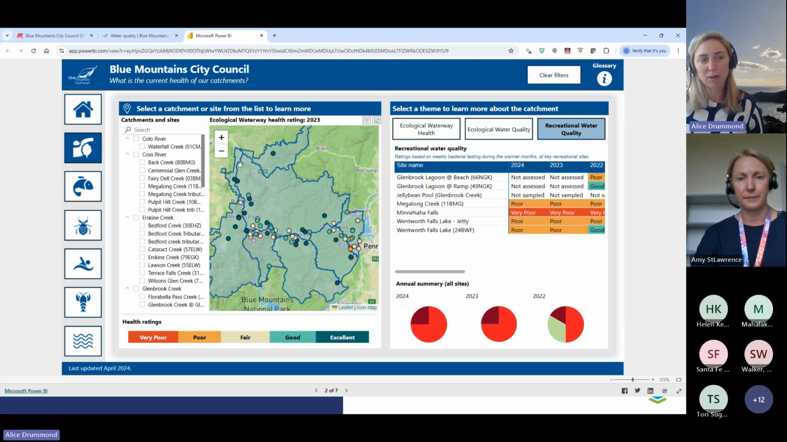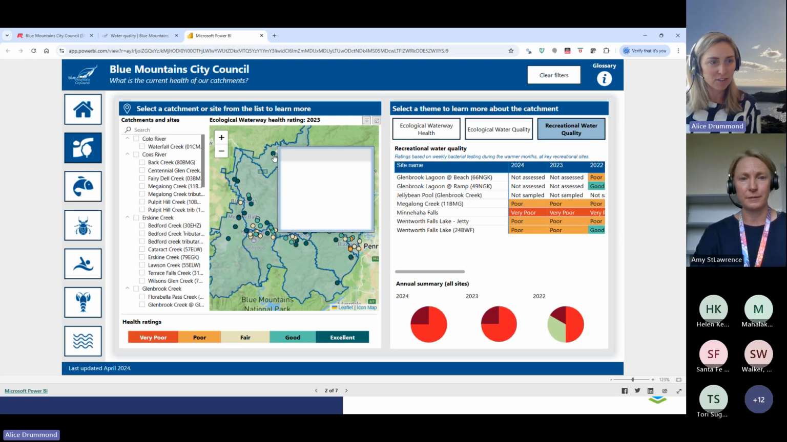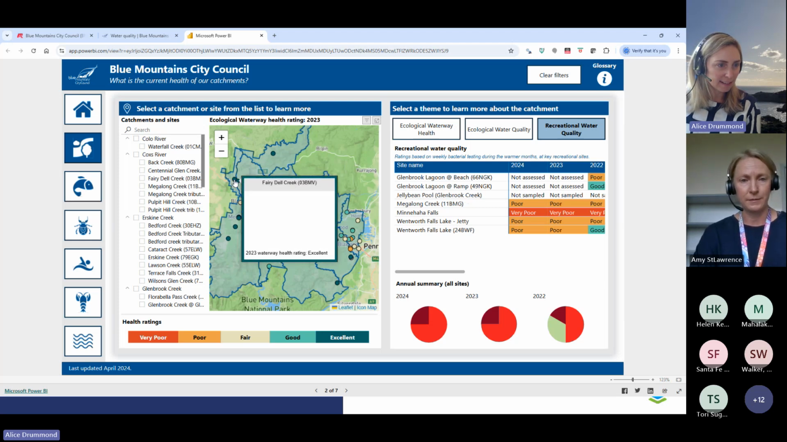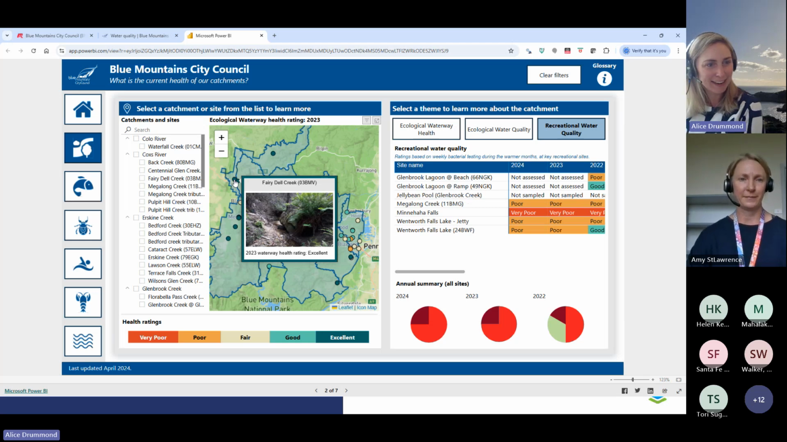Definitely, and it shows an overview of all of the monitoring sites. When we hover over the sites, I think, yes, it's my internet being slow, we've got our images, so you've got site photos just to show the community what these sites actually look like.